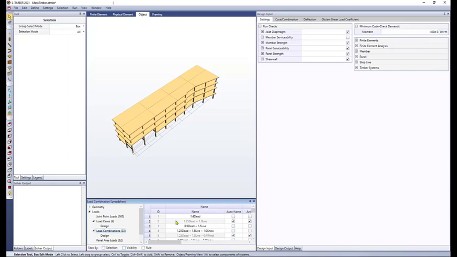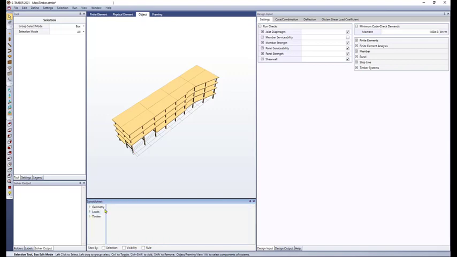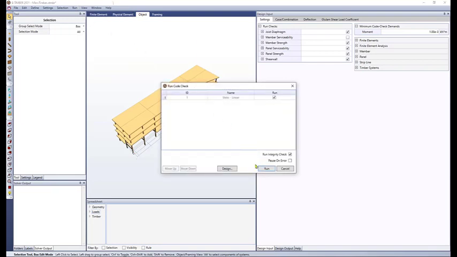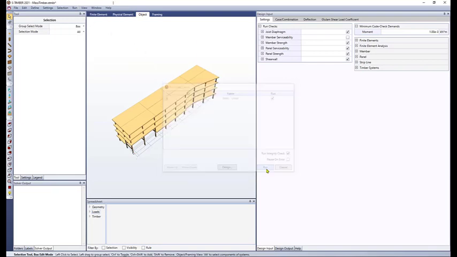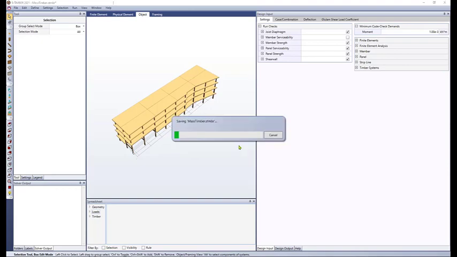For load combinations, I will select just 2 for the sake of this demonstration. Number 2 and 5, as you see here. And also for the designs, I will do the same for strength and serviceability. Then I can go to run code check, and here I can just click run. Remember to save your model.